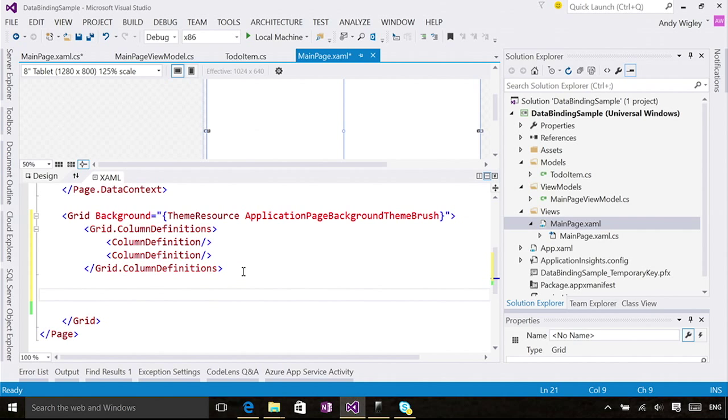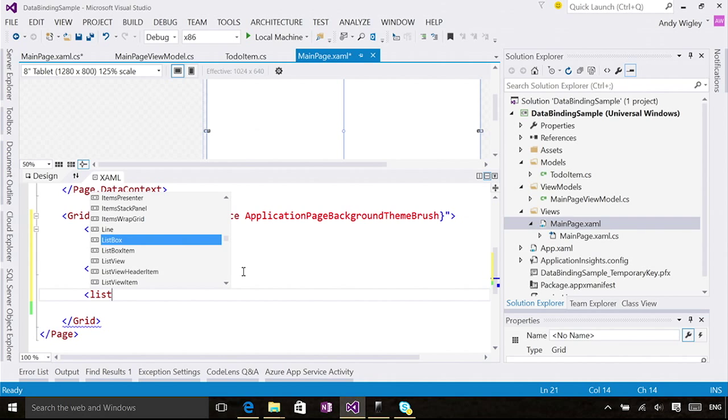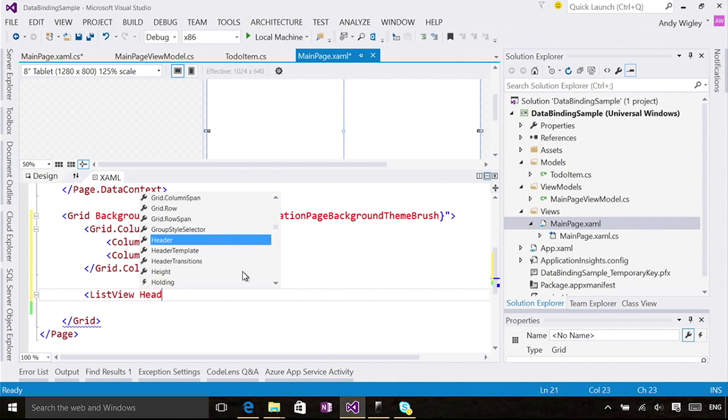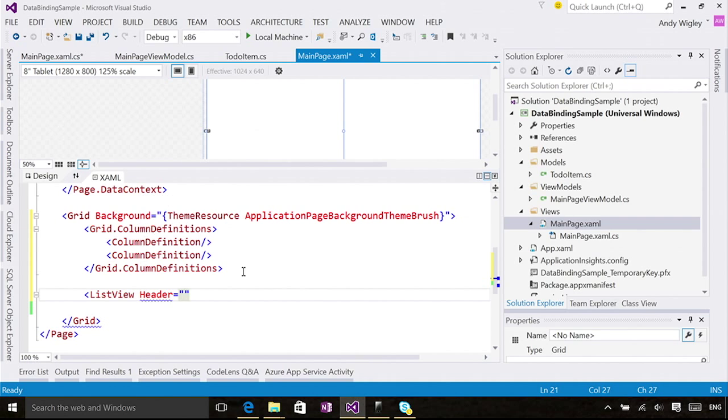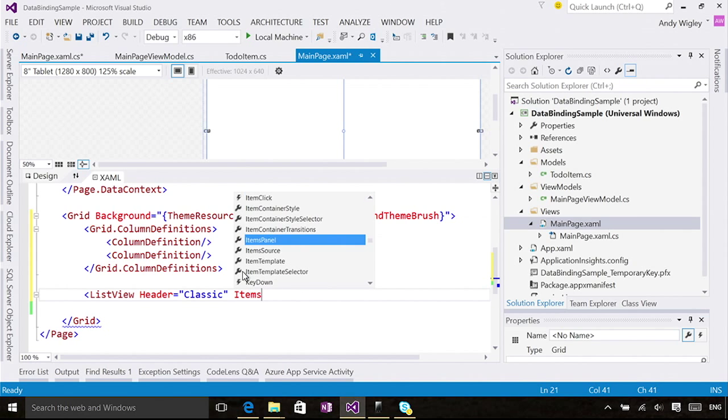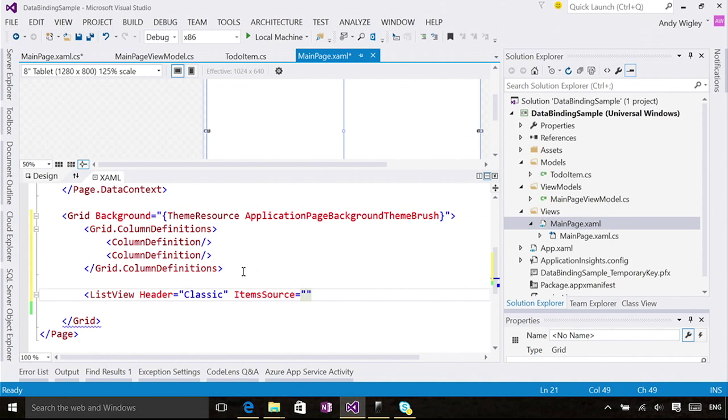I'm going to create a list view so we can actually look at all of these things. We'll put a header on it so that we can see this is classic binding, and we're going to have an items source. This is where it gets its objects from. So this is saying this is the collection that I want to show in this control. This is saying where is my collection of objects, and here I'm going to use a binding statement. So it's going to go off to that data context.